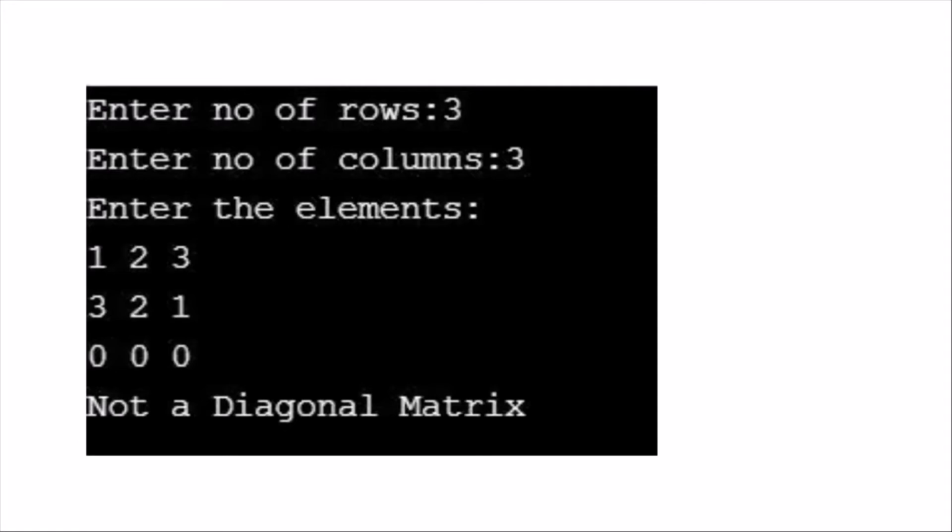This is another example. It is a 3x3 matrix, so it is a square matrix, but it is not a diagonal matrix because when we go through the elements other than the diagonal elements, the first element will be 2, that is the position 0 1. Then we check whether it is 0. It is not 0, then the flag value will be changed to 1, and then the program continues, but the flag value becomes 1. So when we check at last, if the flag value is 1, we print that it is not a diagonal matrix.